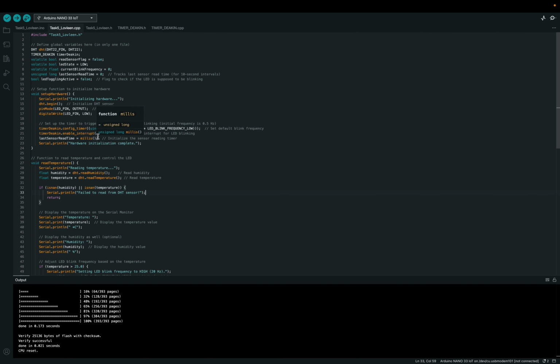So coming on to the main CPP file. First we have this declaration. Basically here we are initializing the DHT22 sensor. After that we are creating an instance of the timer.deacon class, and then we are using a flag over here. This is basically indicating whether the system should read the sensor data.